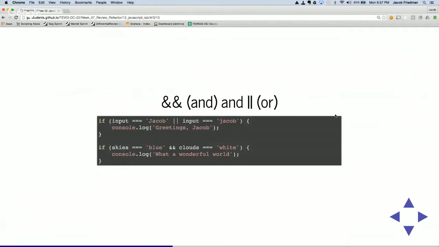Anybody have a guess as to what that might be? Totally. Right. So we can take the user's input, force it to lowercase, and then we can compare it to other lowercase strings. Right? Then we don't have to worry about case sensitivity because we know everything is lowercase.